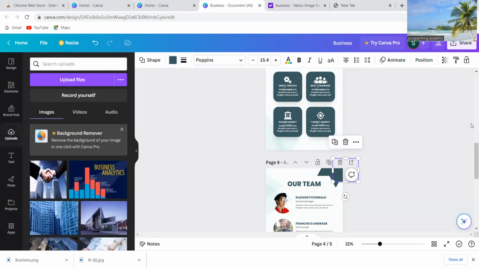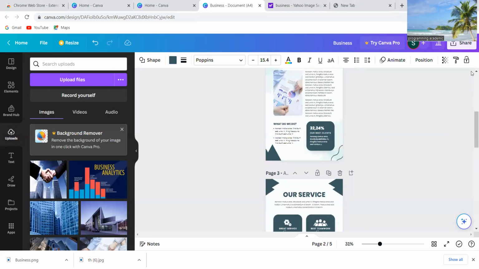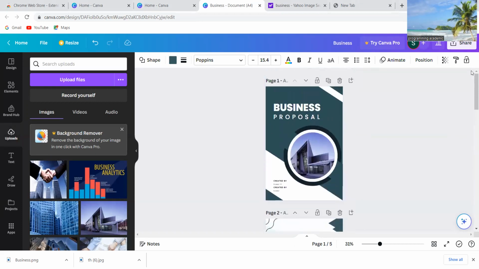Okay. So you're going to create the ebook for free and then you are going to download it, then go to your digital marketing platform.